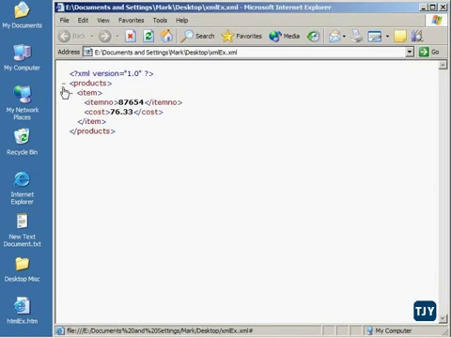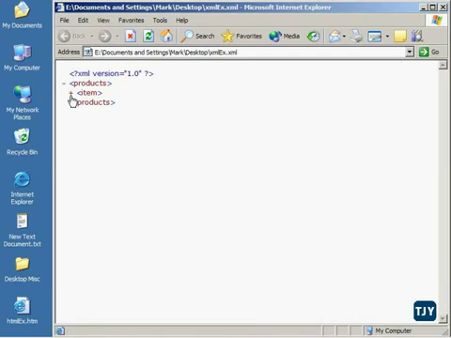And another thing that's kind of interesting, notice we can expand or collapse the various levels of this in Internet Explorer. Now, that's what XML is. It is self-describing the data, and we'll talk about how this helps us and what the big deal is about this in upcoming videos.